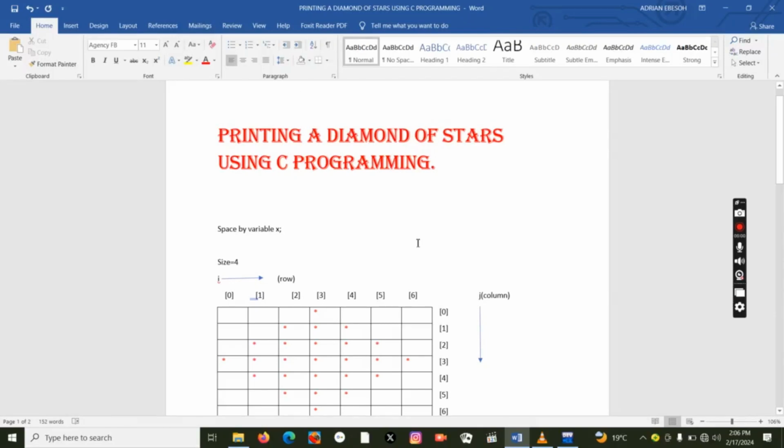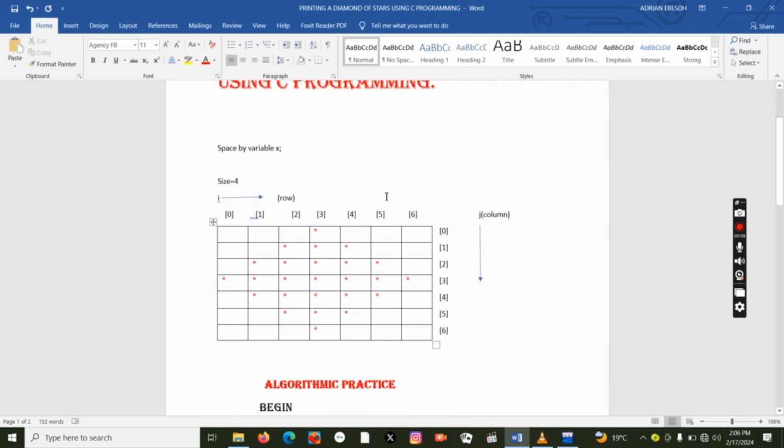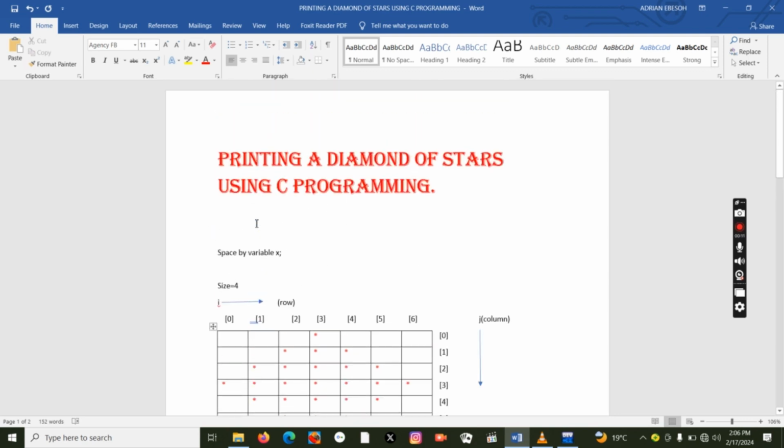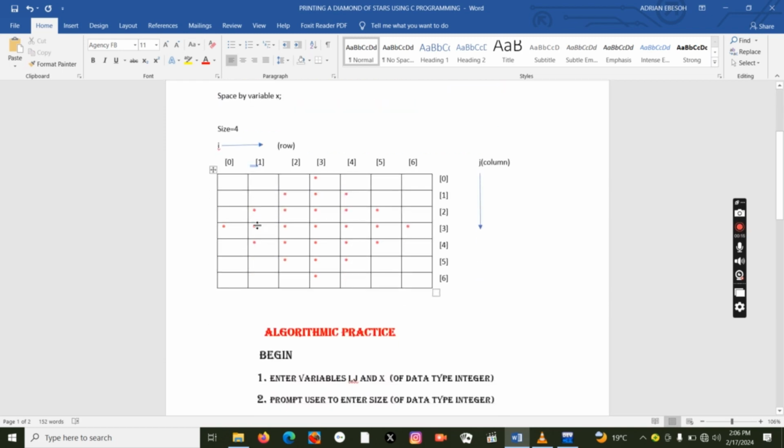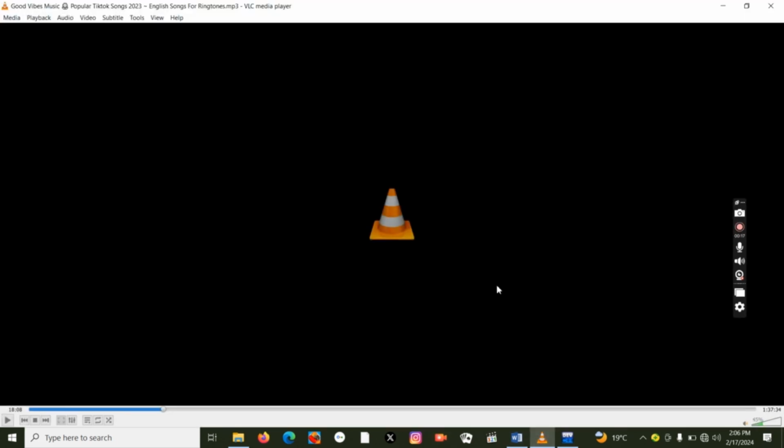In this video tutorial, I'll be teaching you guys how you can print something like this. That's a diamond using C programming. So let's go through the basic algorithm for this program. That's the basic algorithm we'll be writing.